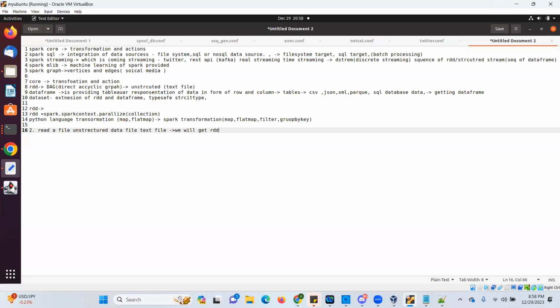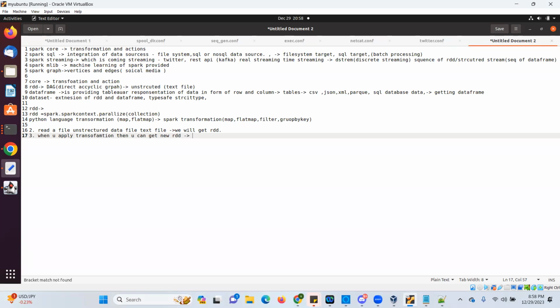So this is the second way to get an RDD. And the third and final way of getting an RDD is to get one RDD from another RDD. When we apply a transformation, you get a new RDD. So that is the third way to get an RDD.